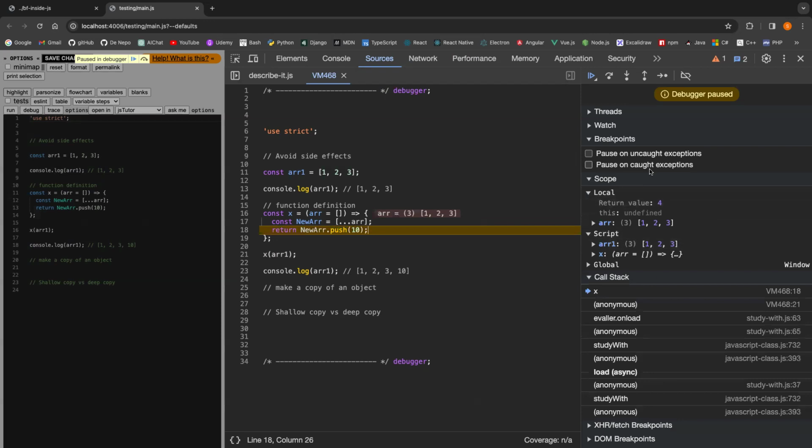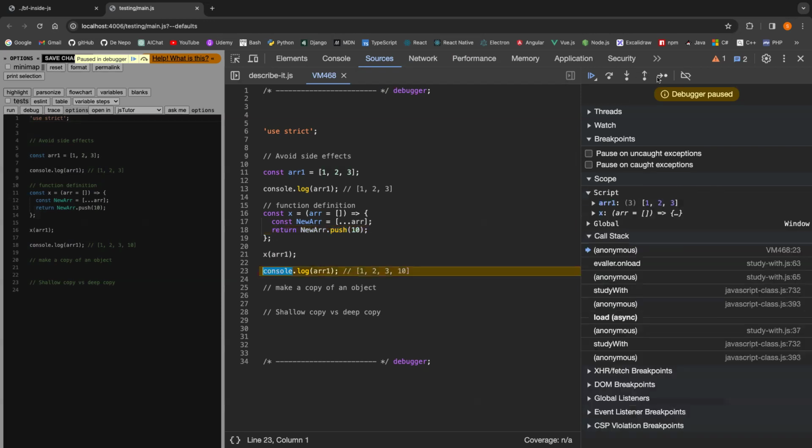As you can see here, the return value is 4. So I'm pushing it, and my original array never changed. If I hover over array 1 here, I still have 1, 2, 3.